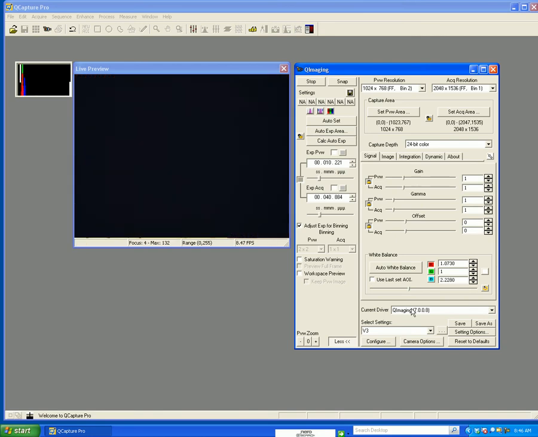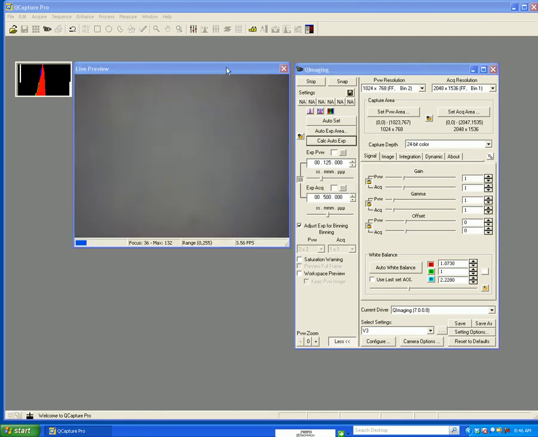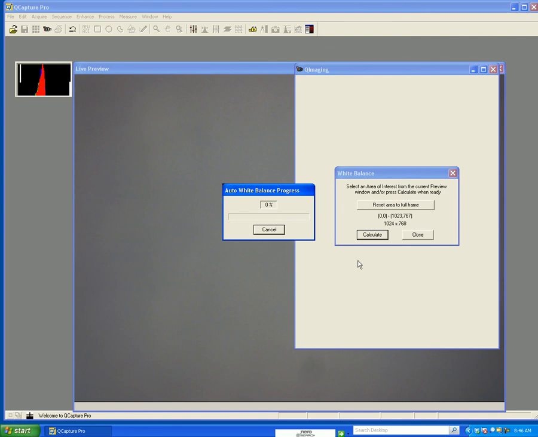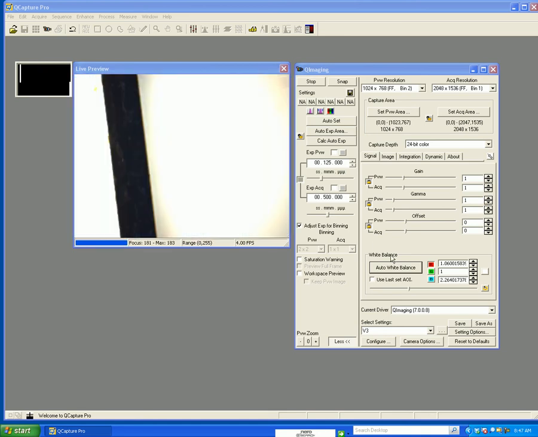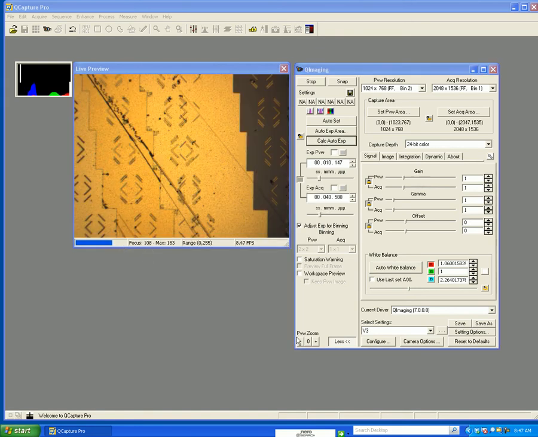I put a white card or an 18% gray card in front of the microscope, hit calculate exposure. I see a live image of the white card or the gray card. If I hit auto white balance, set it for full frame and calculate, it calculates the color temperature of the light and sets this for my voltage setting on the microscope of 3. I'm now going to remove the white card, put the sample in front again, and hit calculate exposure. Now I have a live image of my microscope.